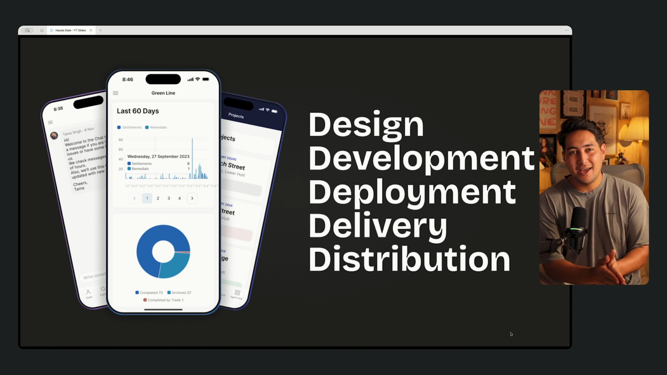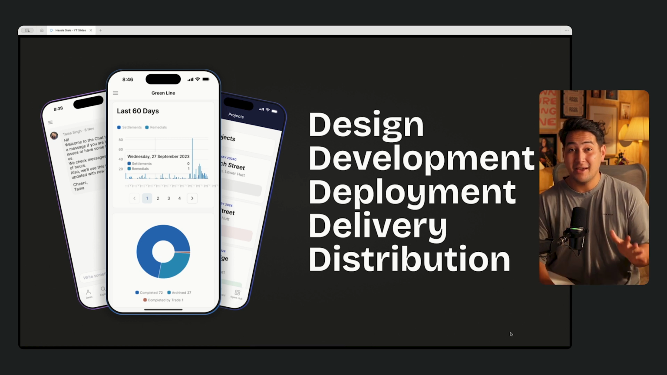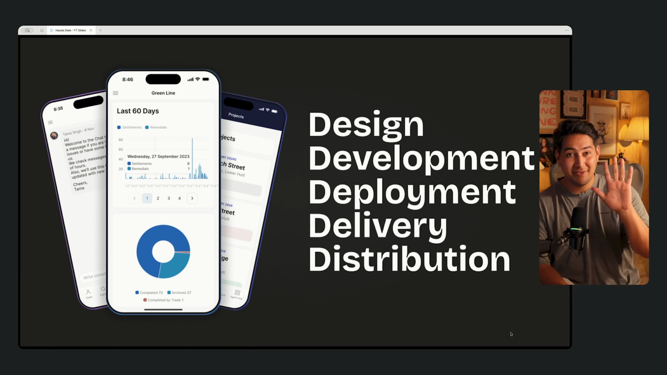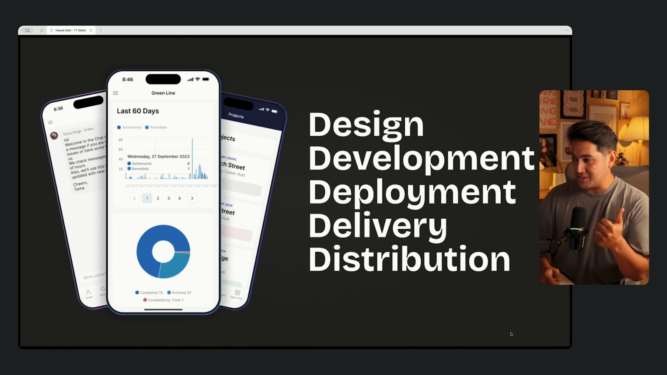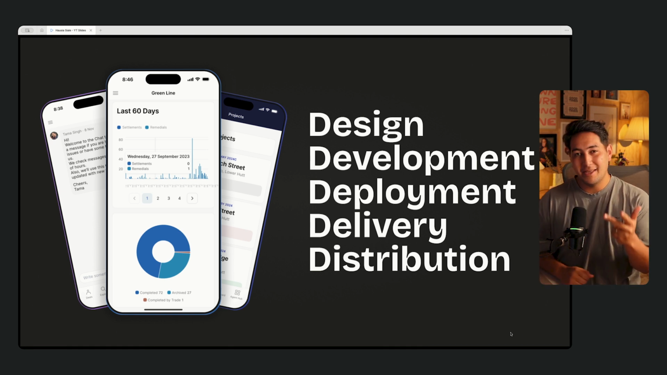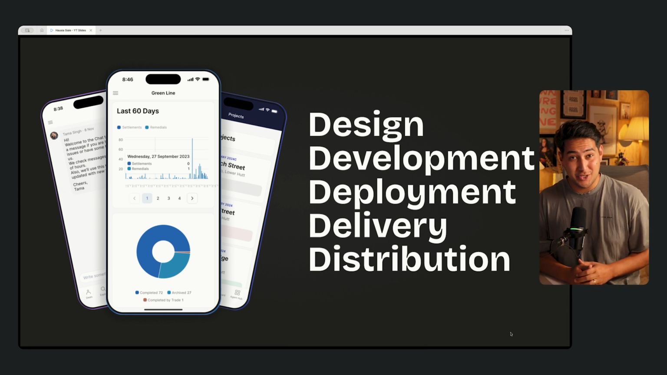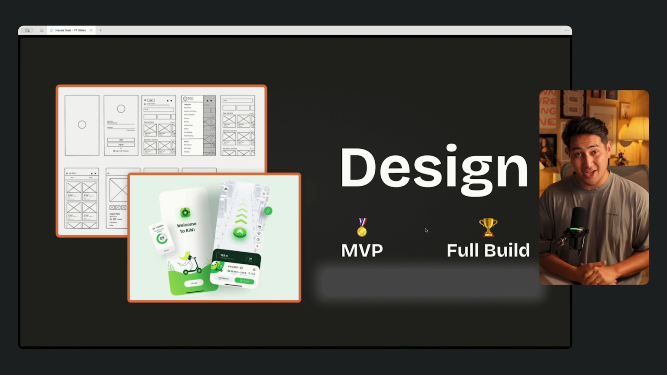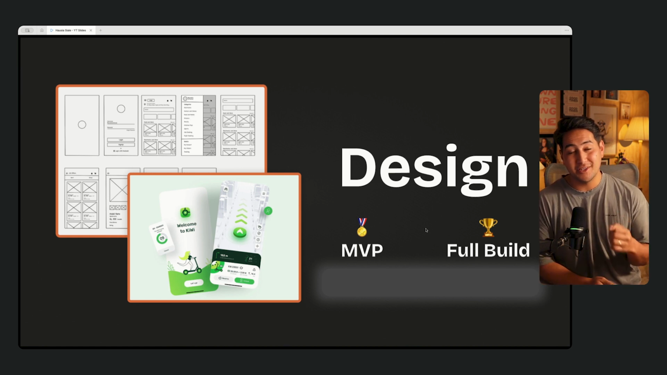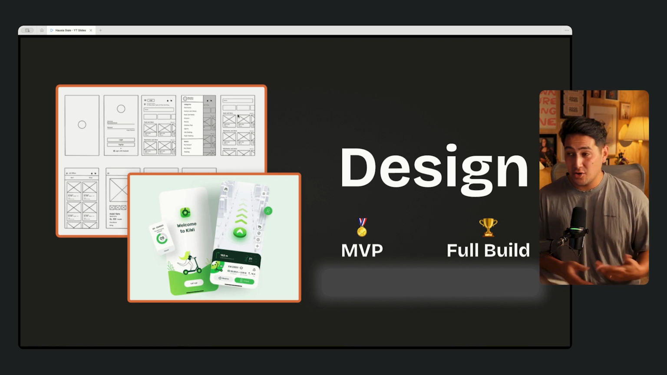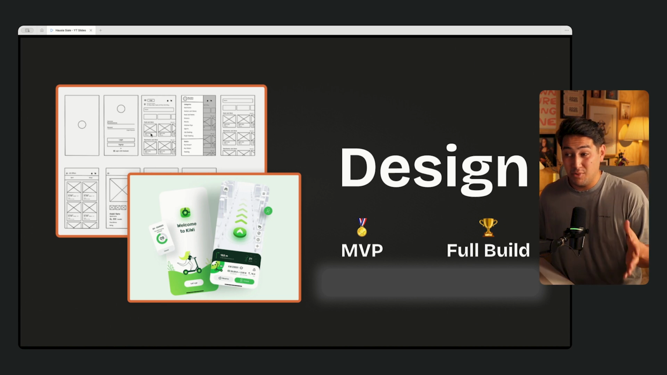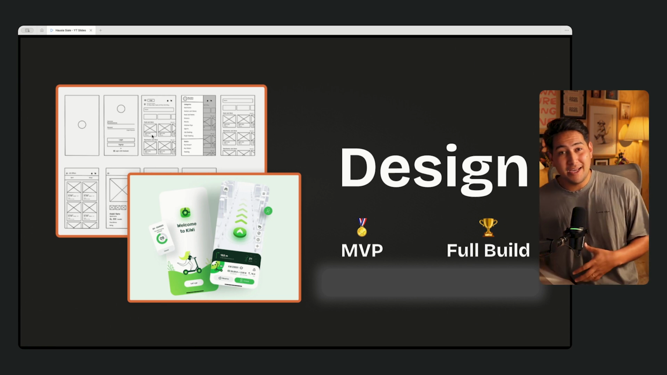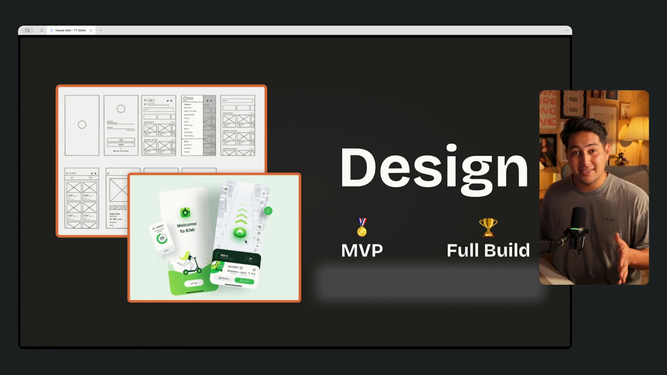Let's get started. So the way I've broken down the costs for building an app are really simple. You've got 5 Ds to think about: design, development, deployment, delivery, and distribution. Okay, up first is design. Now, this is what your app is going to look and feel like. It could include things like simple wireframes all the way to full-on UI kits, user interface.